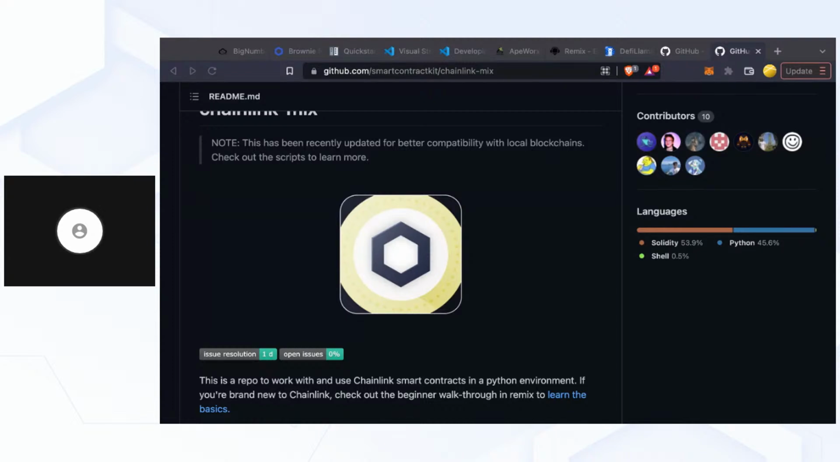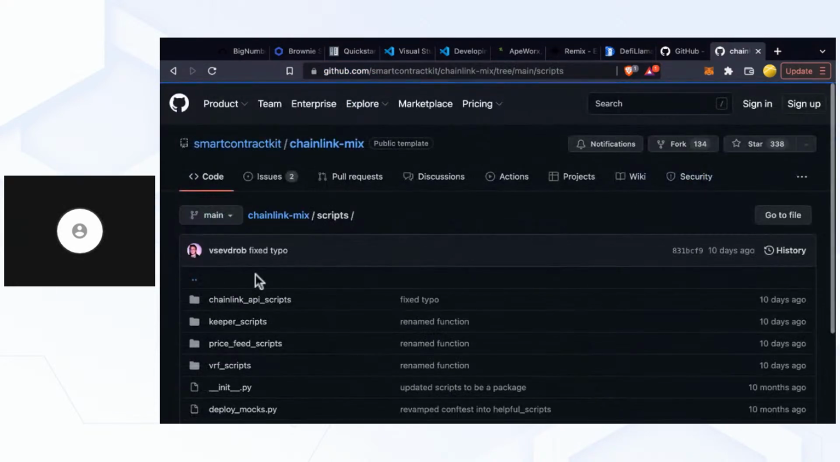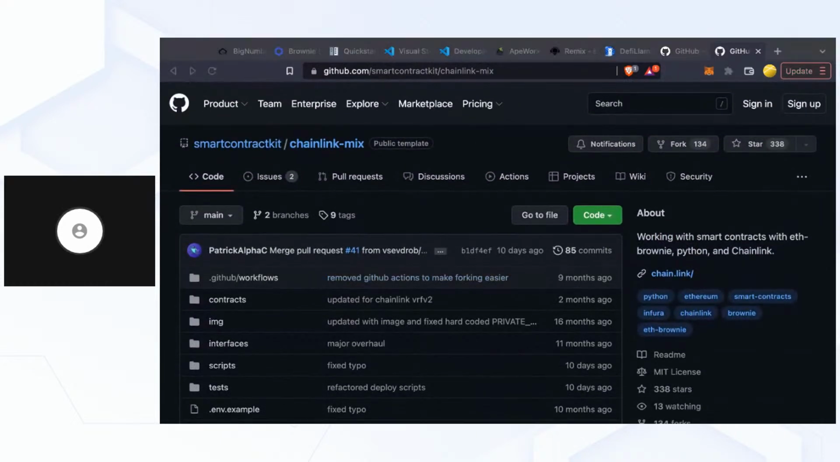But yeah, that Chainlink Mix really has kind of everything that you need to write really good tests, really good scripts, and deploy to kind of any network and deploy to anything. And I would definitely play with the mix at first to get started, just so that you can get familiar with all the scripts and all the tooling and everything.